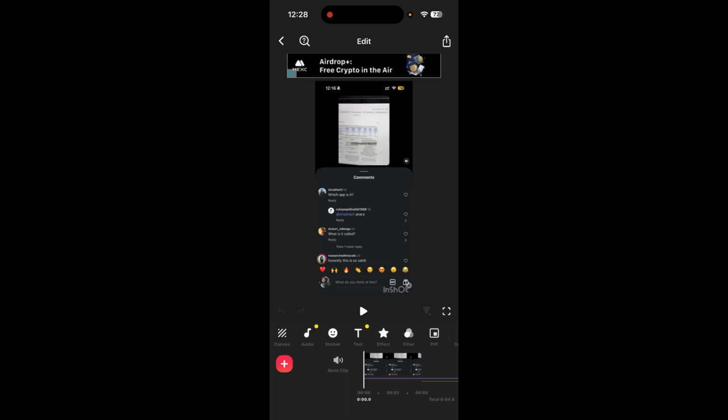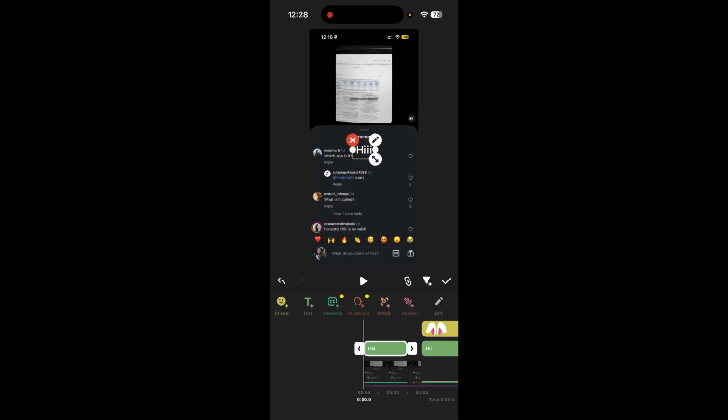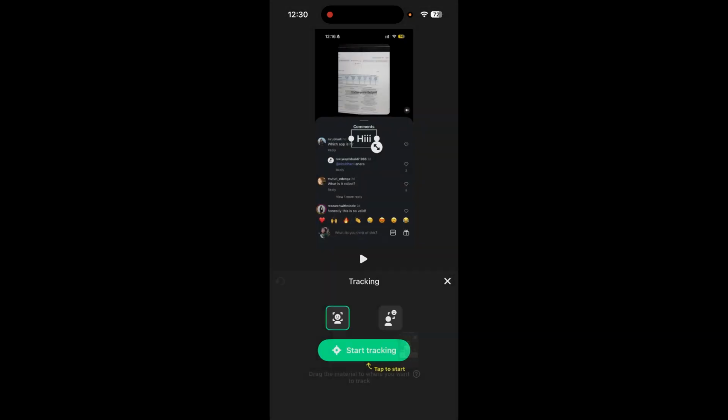For example, let's animate your text. Tap on this text here and type down your desired text. Over here resize it and position where you want it to be in the video. So over here we will find this tracking. Swipe a bit until you find this tracking. You can select this tracking icon here and you can start tracking by tapping on start tracking here.